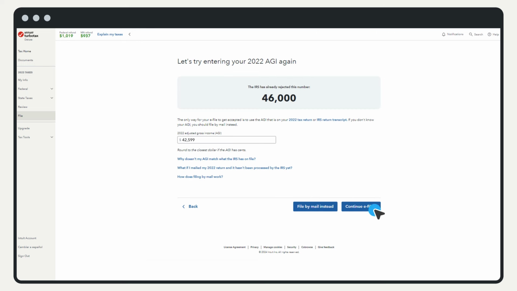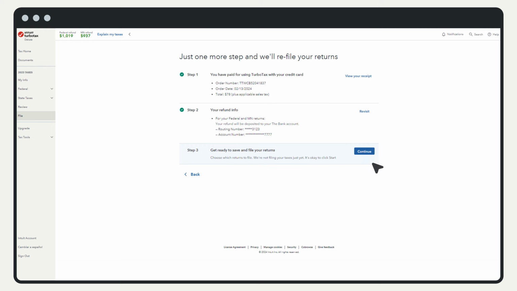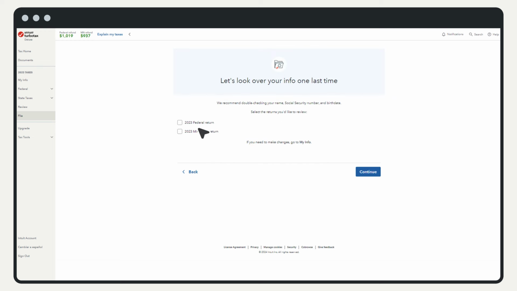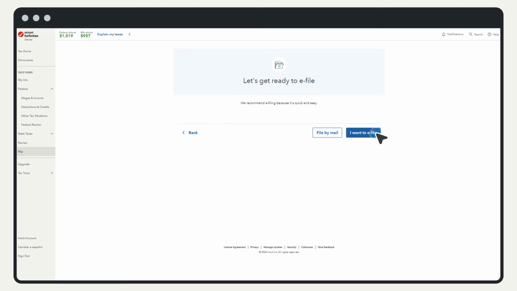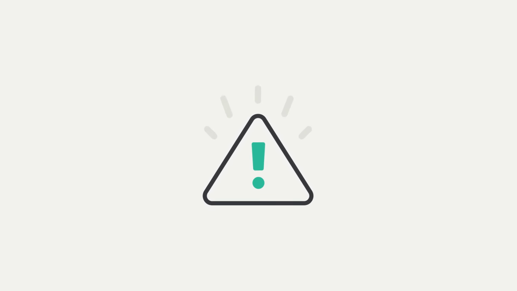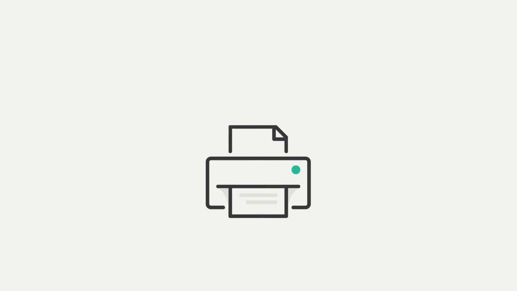If prompted, walk through the steps to make the necessary changes. Once you've fixed the error, review your order, save a PDF of your updated returns, and submit for e-file. If for whatever reason your return keeps getting rejected when e-filing, you can always print it and file by mail.